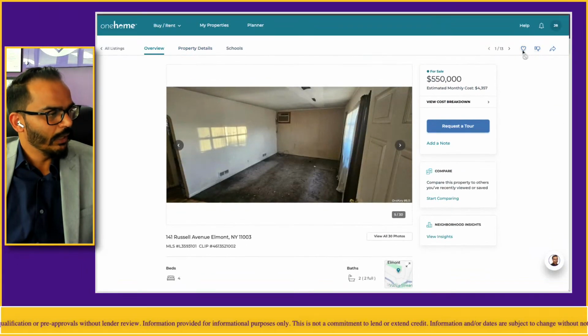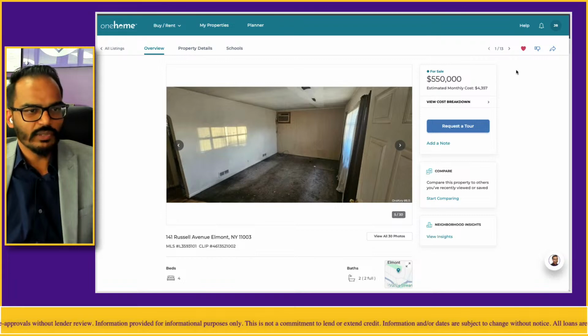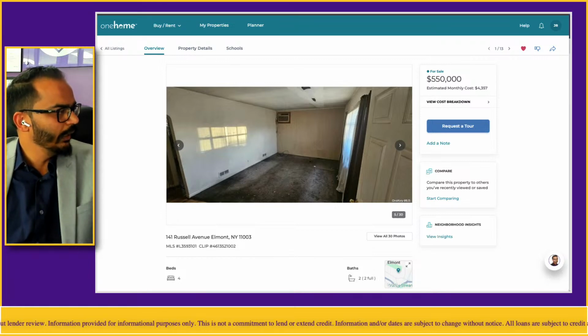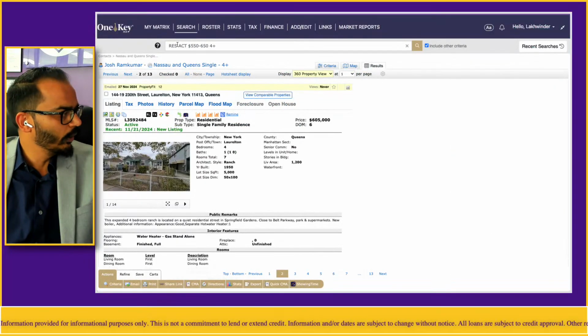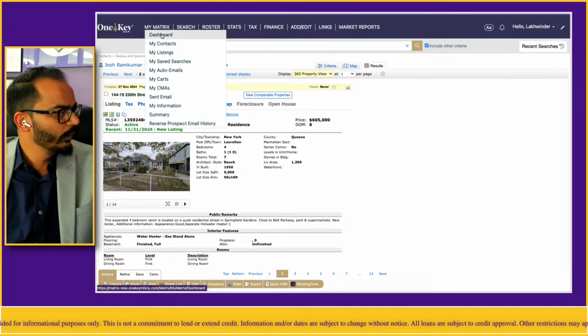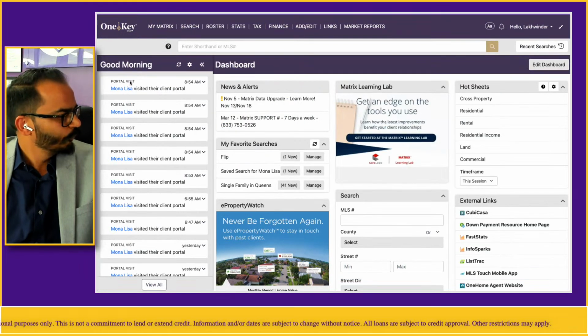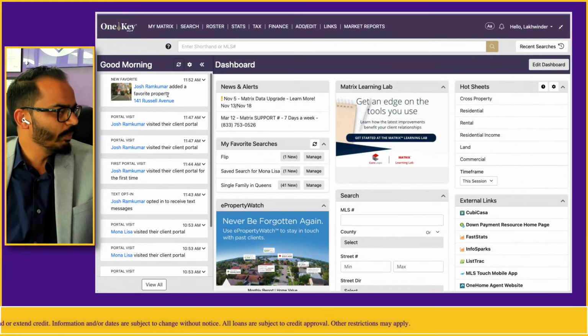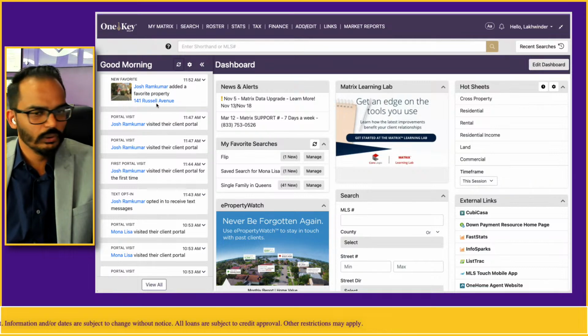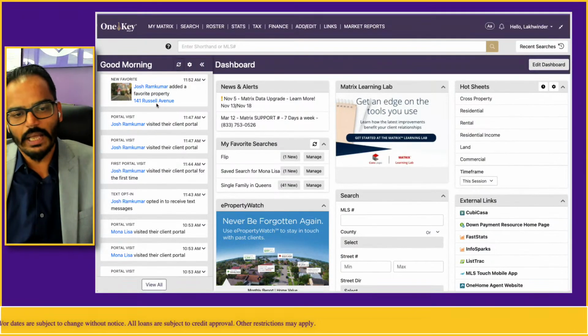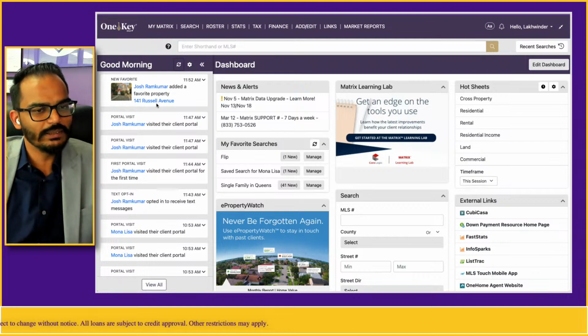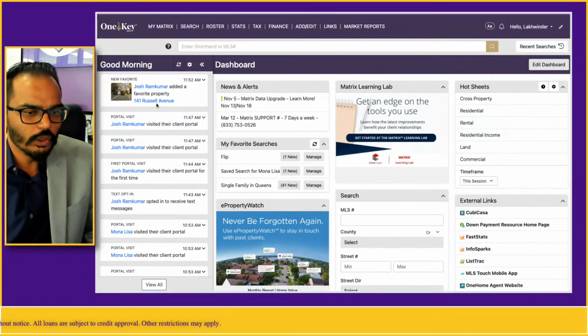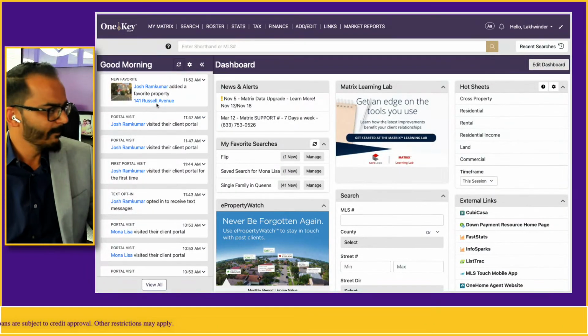so if the client actually clicks on like, that's a positive sign. You'll be notified in your portal. Let's see what that will look like. So if I'm in Matrix now, in my dashboard, refresh, and look, it says Josh added a favorite property, and they'll give you that address. So what you could take away from that is, hey, let me go ahead and see if the property is available and start showing them this property. Okay.